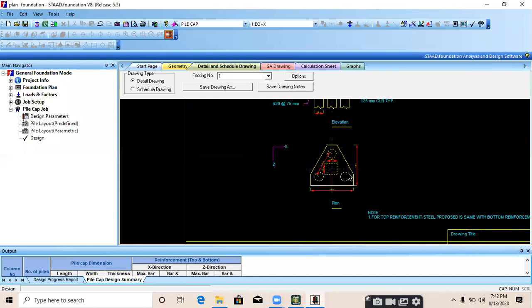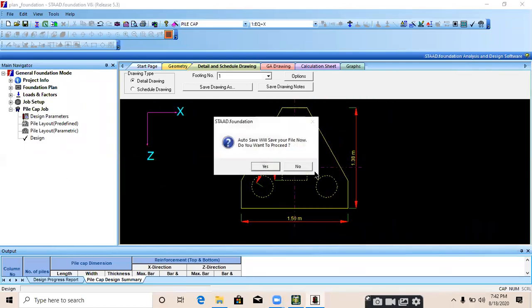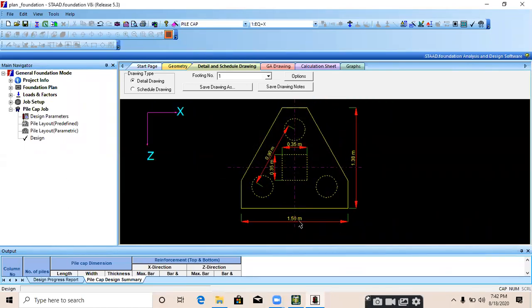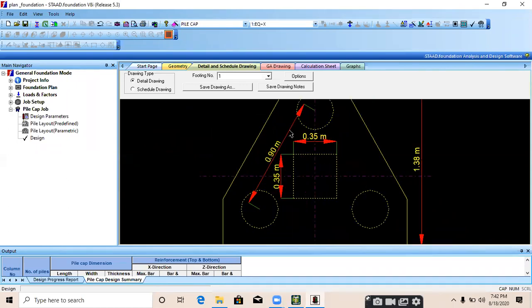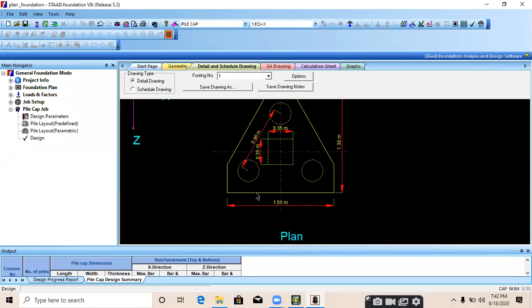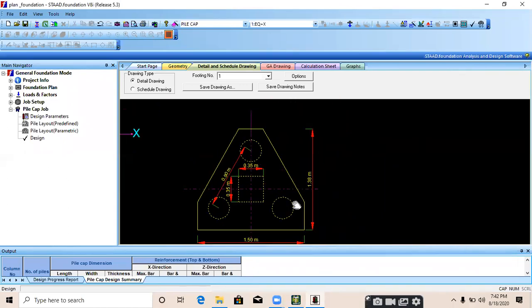What about the pile dimension? 1.5 meter overall dimension. It's a center to center distance. Pile spacing 0.9 meter. And from center to the edge, the edge distance, which is also 0.3 meter, which we have provided. This particular dimension is 1.5 meter and this dimension is 1.38 meter.